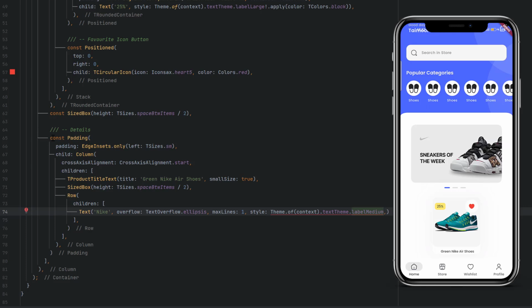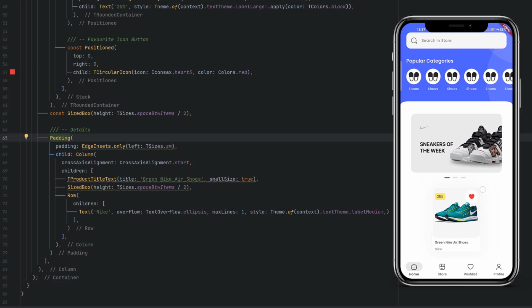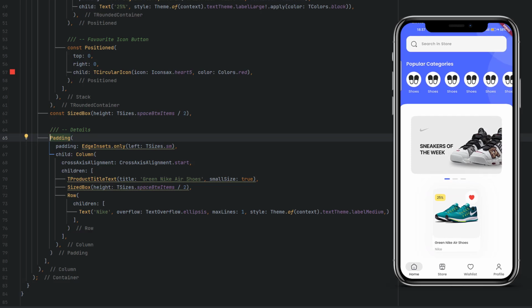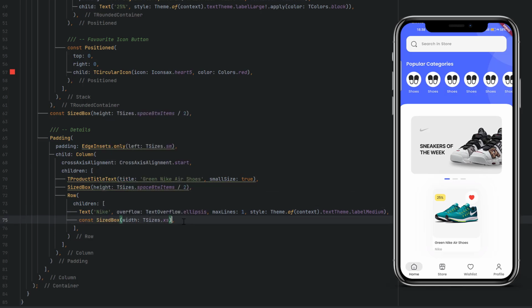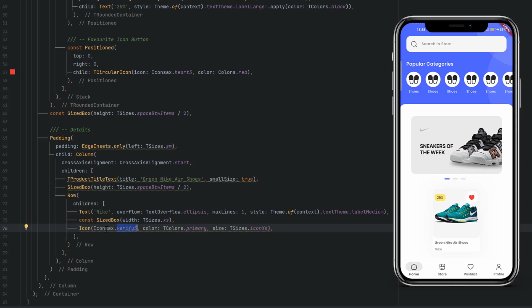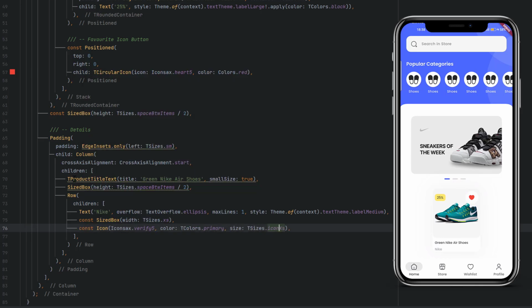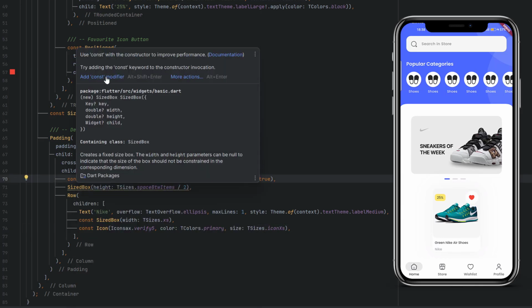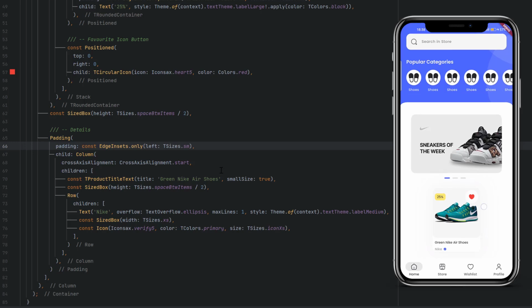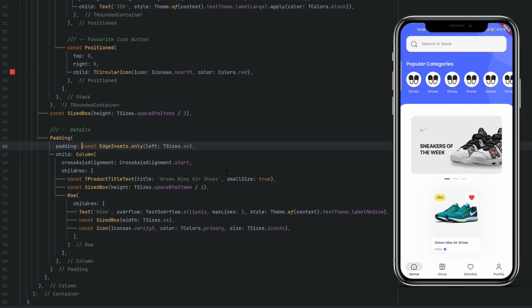Once the theme is applied, we cannot use the constant at the top. Now let's save the code. And you can see we have Nike written over here in gray text. Next to this text, add a small space. And after that, we need to create an icon. The icon will be the verify icon of Icons X. Color is the primary and icon size is going to be Icons XS, which is extra small size. Let's add constants. And let's save the code, and you can see we have a brand with the Nike sign written over there.